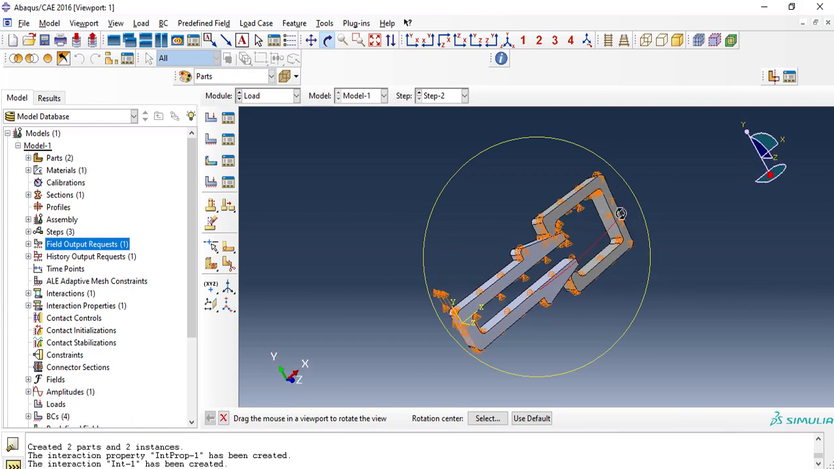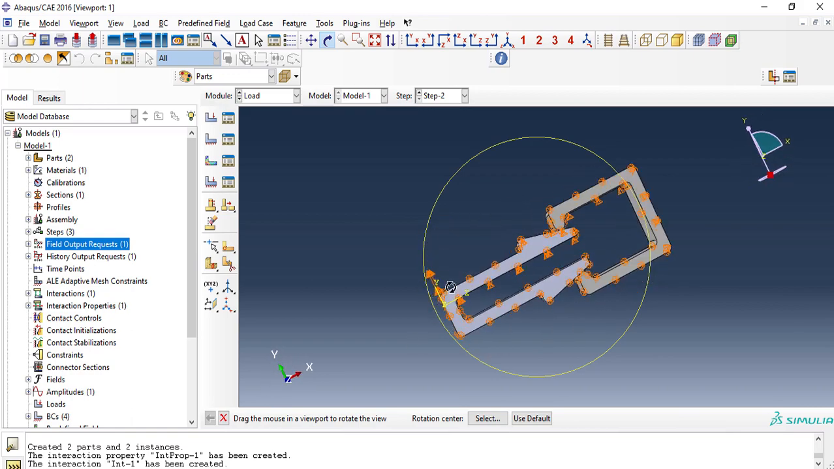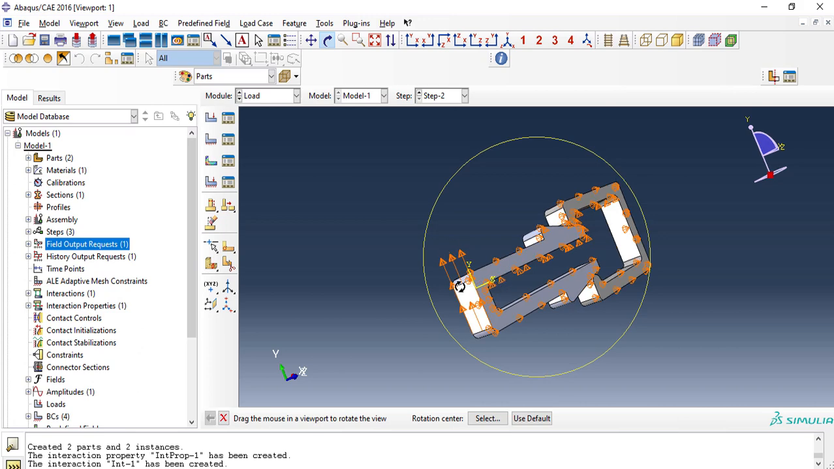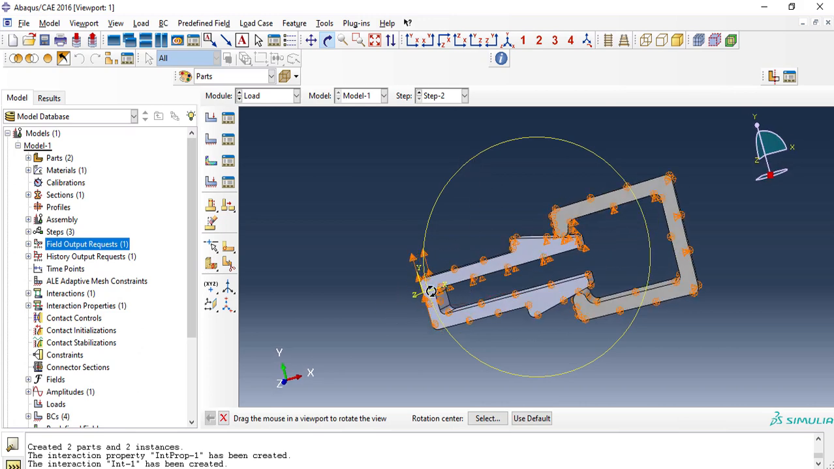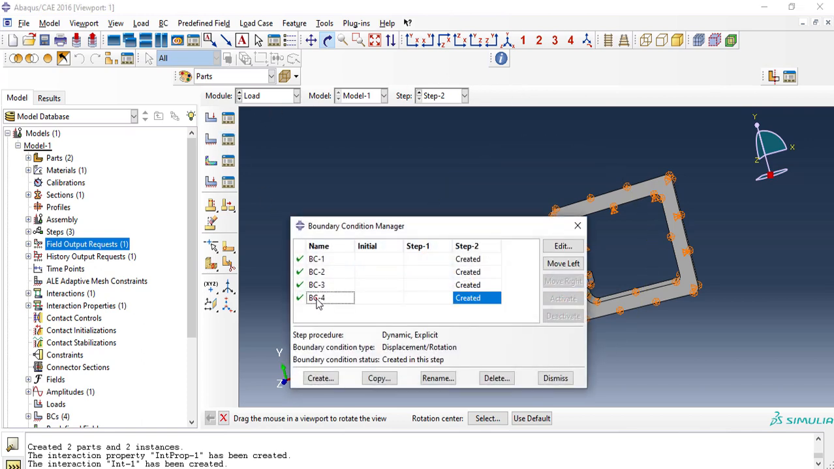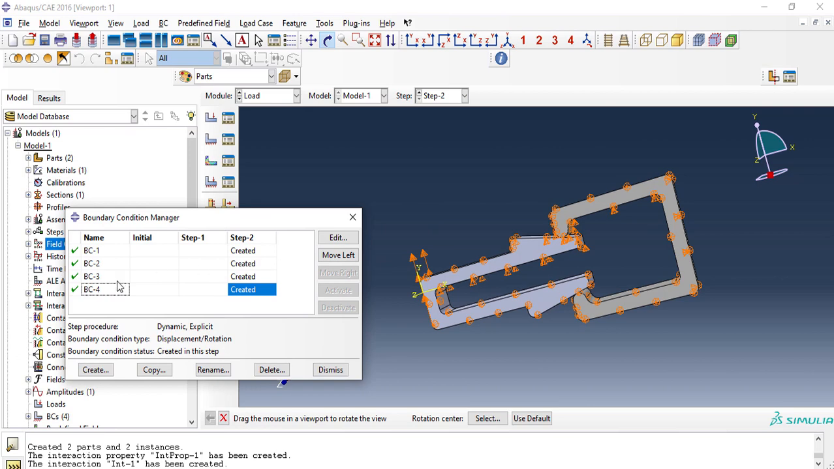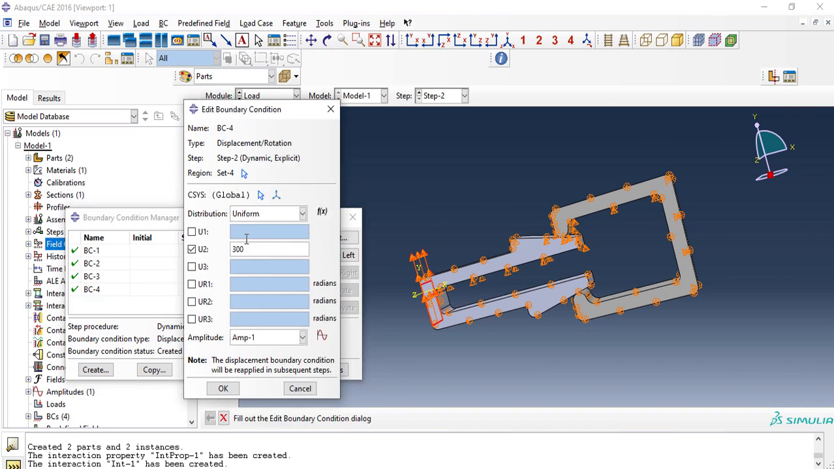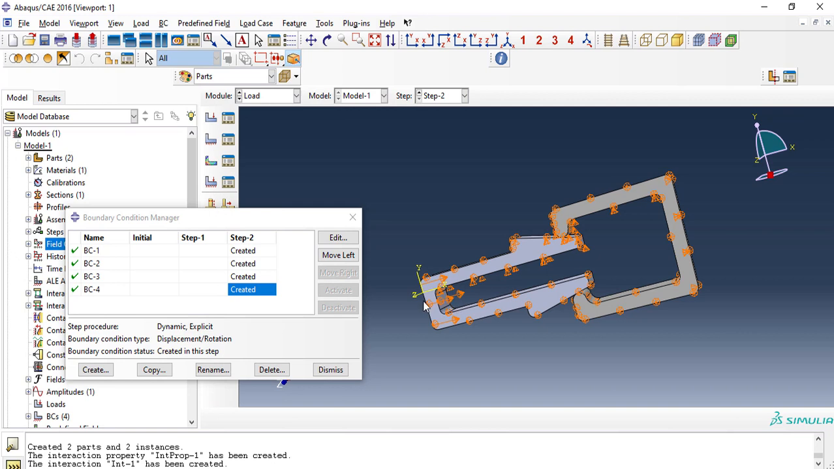We have the wrong direction. The arrow is up. I must select the arrow in direction X. So let's change it. Edit Boundary Condition 4. I will select U1 300. Now we have selected the right direction. This part will move 300 millimeters. All dimensions are in millimeters.